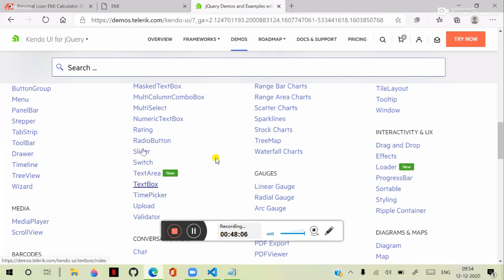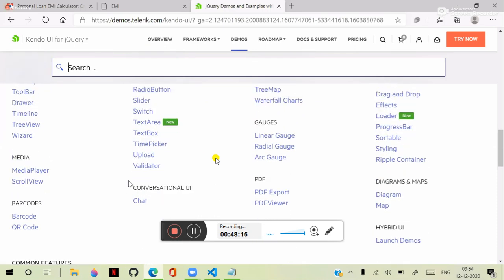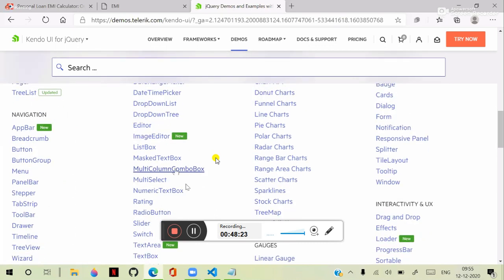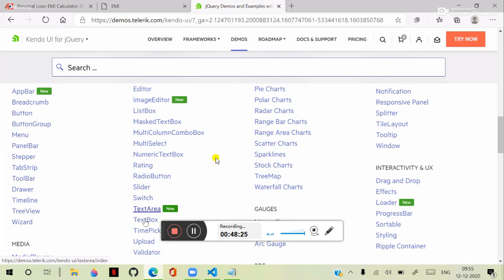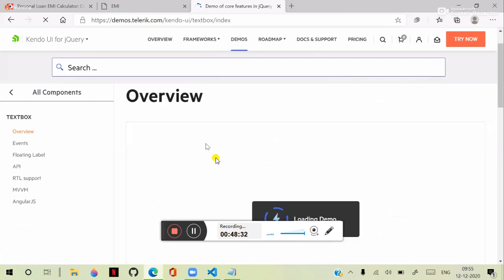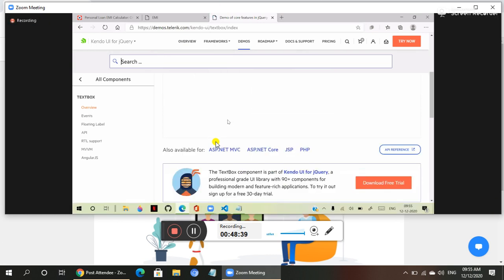And when you use these text boxes, the masked text boxes and all, these text boxes have the ability to display the values in currency format. That means these are all widgets actually, gadgets. So when you select them, you can see that they are displayed with a lot of predefined functionality.